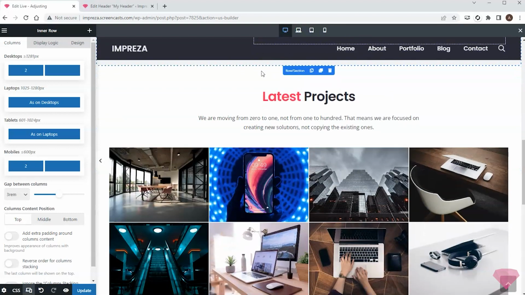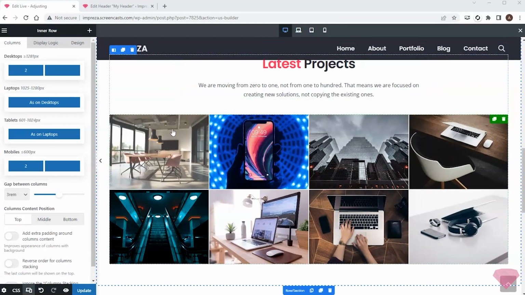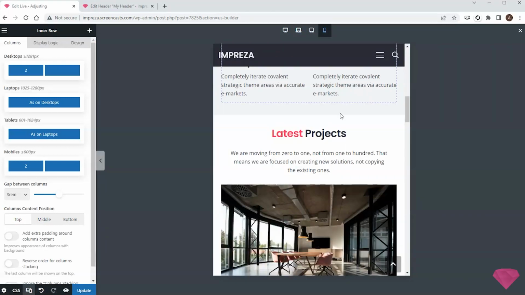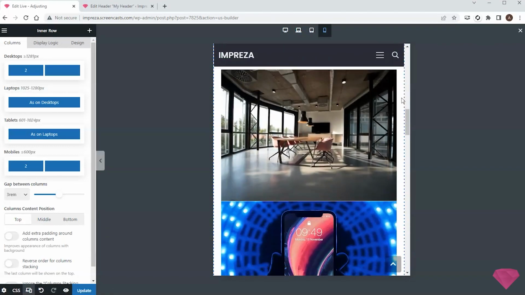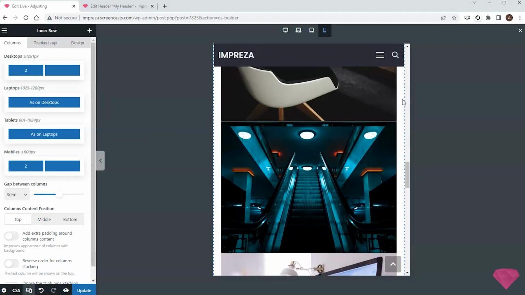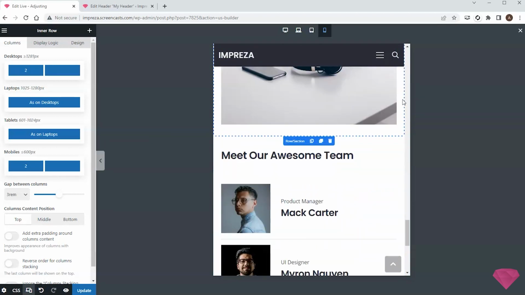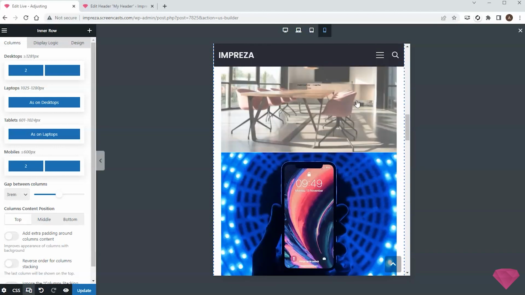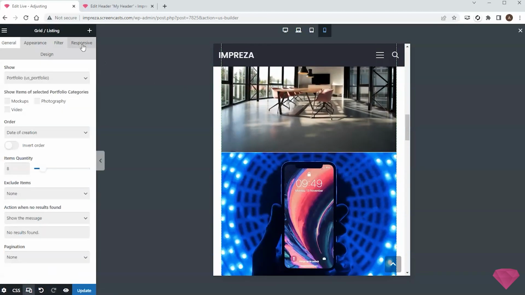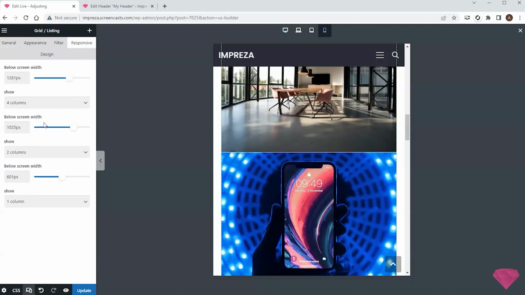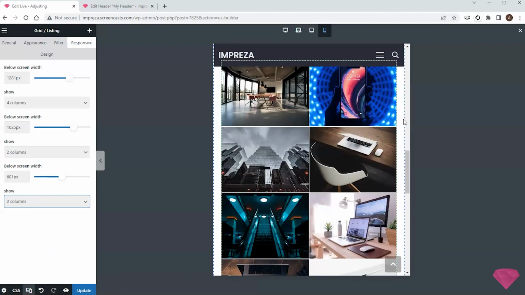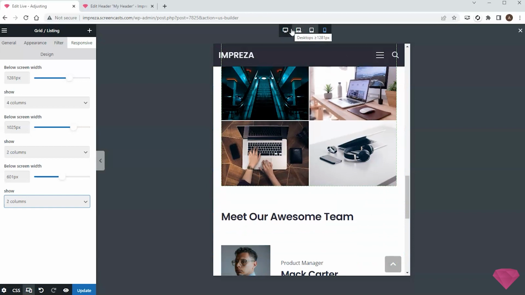The following section got a grid element showing portfolio posts. Its single column layout for the mobile version takes up too much space. I'll use a two-column layout for it as well. So I open the responsive tab of the grid element settings and specify the number of columns for the relevant width interval. This way, the section looks way better.